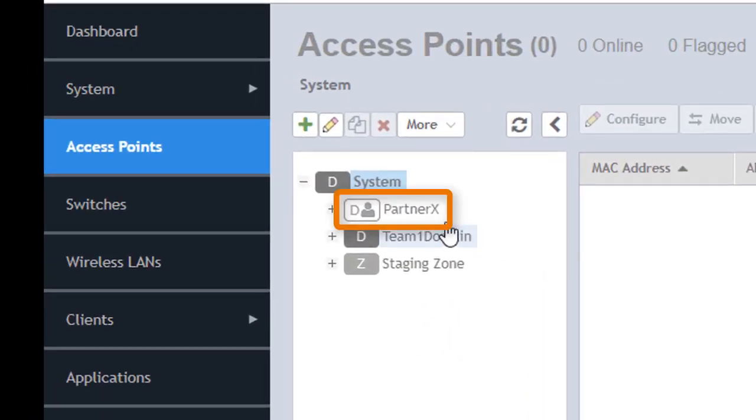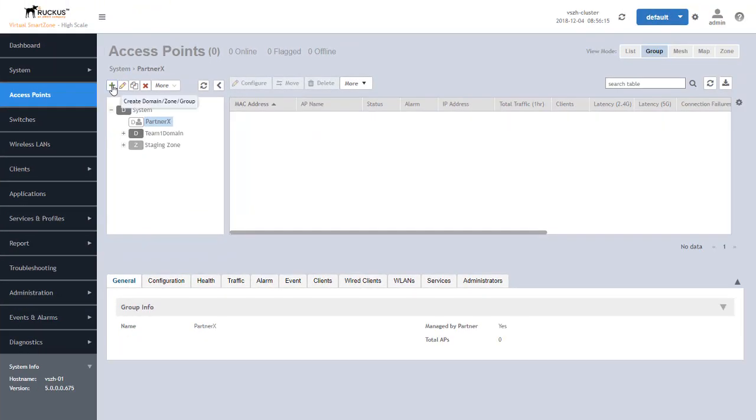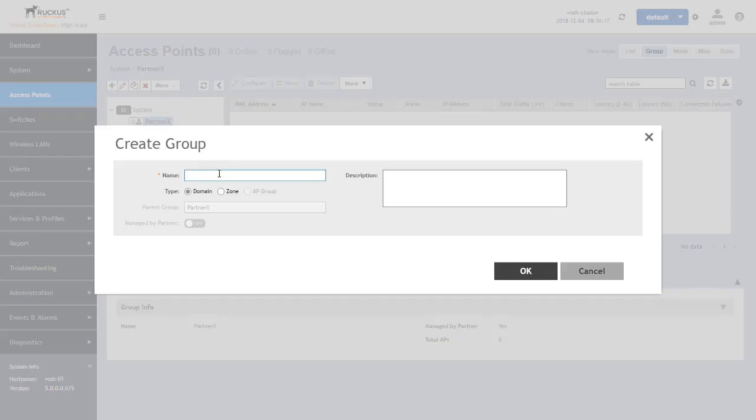And as we see that one's also denoted with a D, but also an admin character to show that it's a separate administrative domain. Now, underneath this domain, there's nothing there yet, but if we wanted to create subdomains under the partner domain, we simply click the plus sign with the partner domain highlighted, and create a new domain.